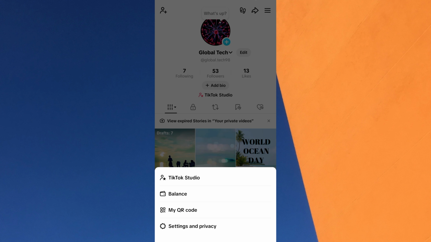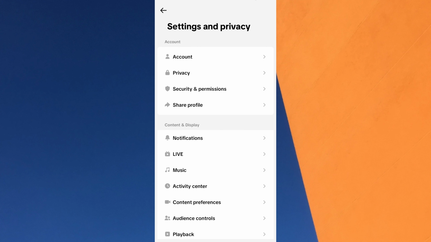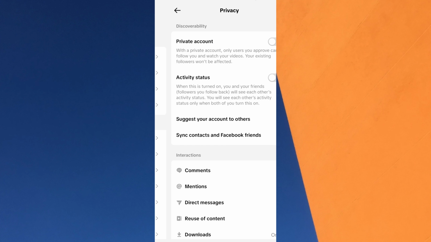A pop-up menu will appear. From here, select Settings and Privacy. A new screen will open with different setting options. Find and tap on Privacy under Accounts section.